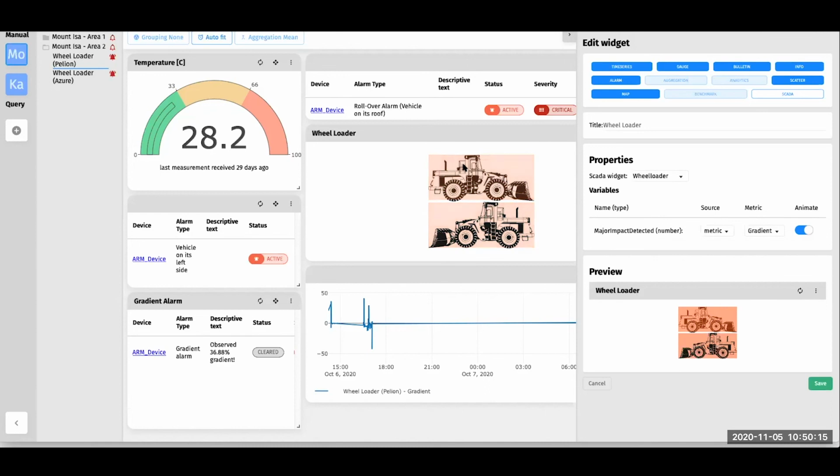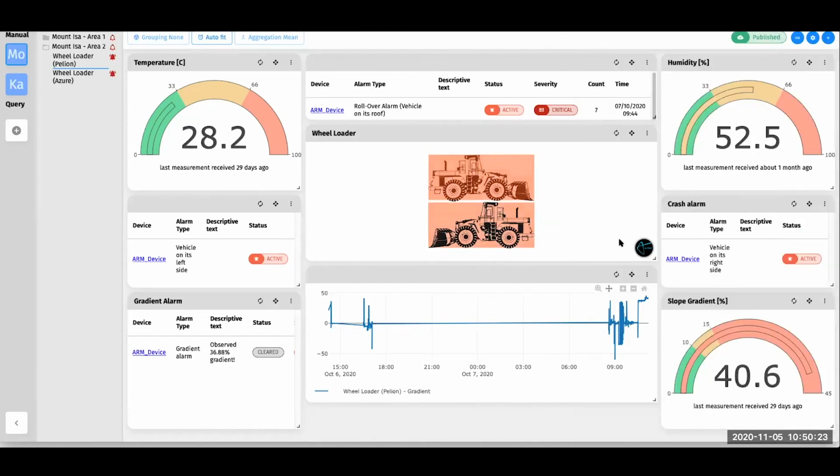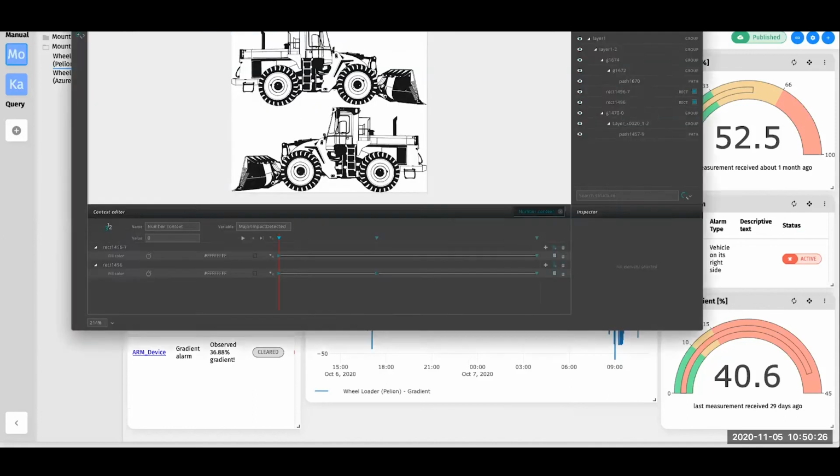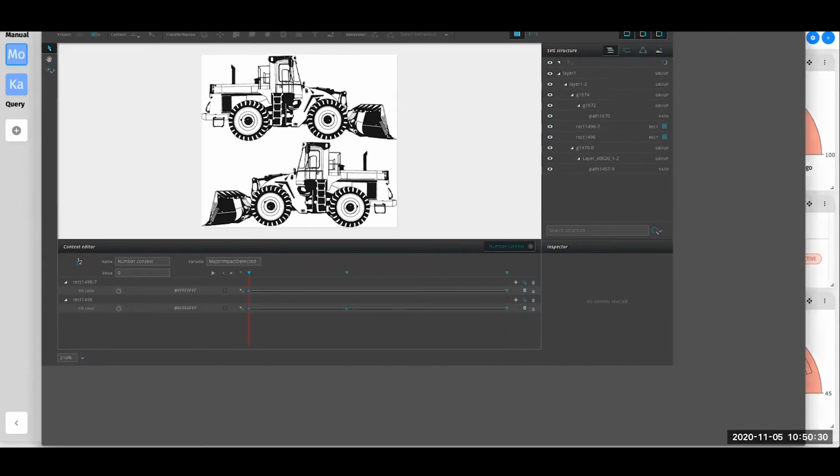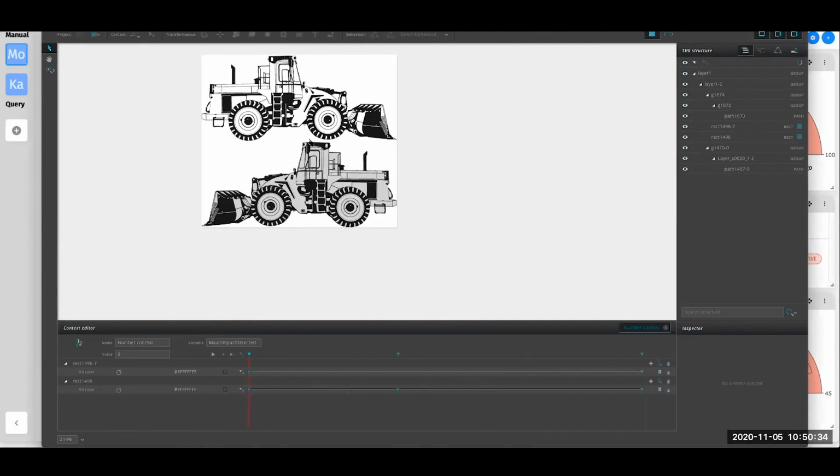Okay, so how do you actually define the behavior of this wheel loader? Well, we use an external tool called Archer for that. Let me show you in particular how you can define and create that. This is the application that we use to define the behavior of the widget when the metric is changing. What you see here is a particular metric called major impact detected that can have values between 0 and 1, for example. So if I move this line here, you can see that depending on the value that the metric has, you basically change the color of the rectangles.